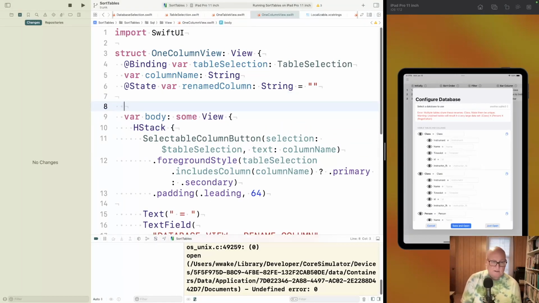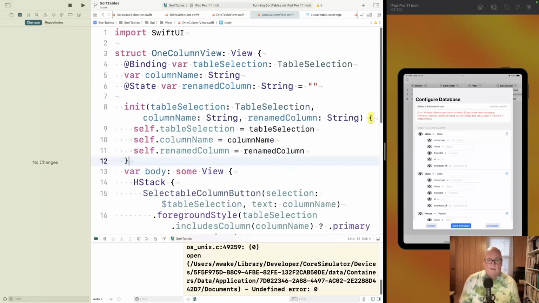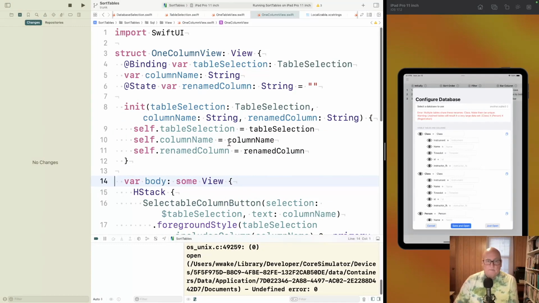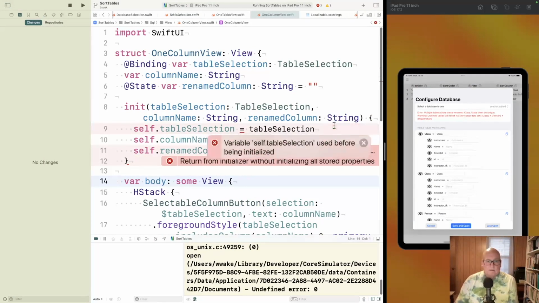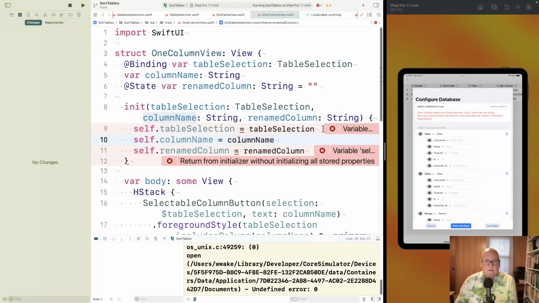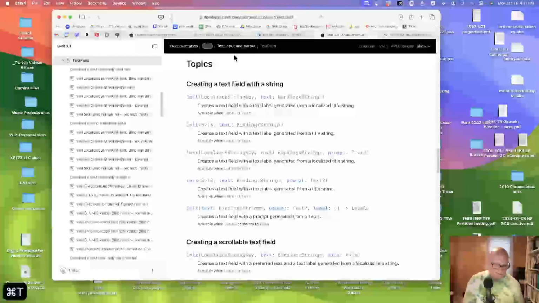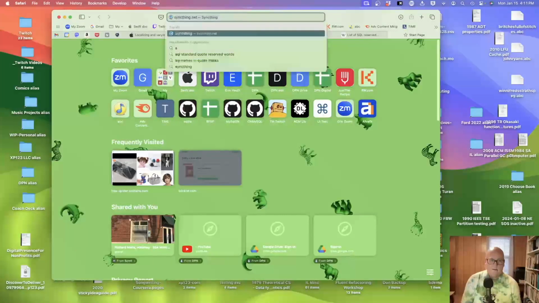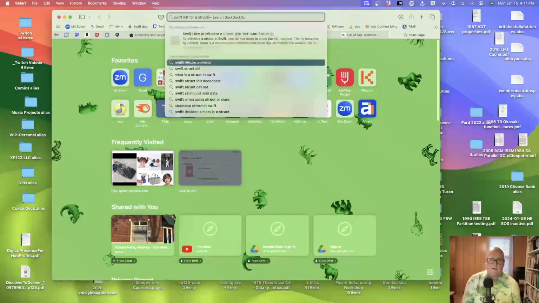because if I do it in init, okay, it's going to complain about those selfs. There's just no... now I don't know why it's not complaining about this one. Table selection, column name. Right, those all seem the same. We don't really want this. Well, let's maybe ask that. Swift init for a struct.